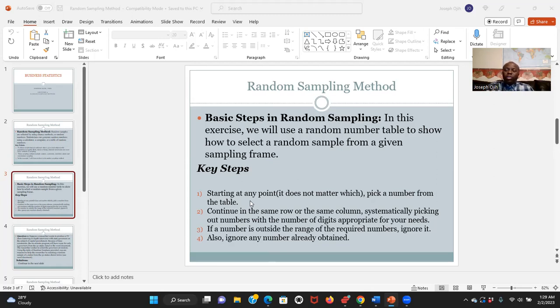Okay, so for this exercise, I'm going to show you two examples. Okay, let's look at the first example. Again, let me make sure you're seeing this. Okay.